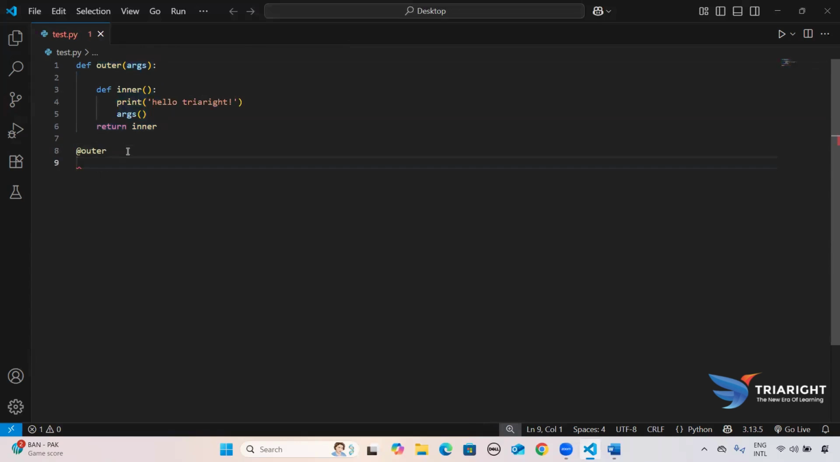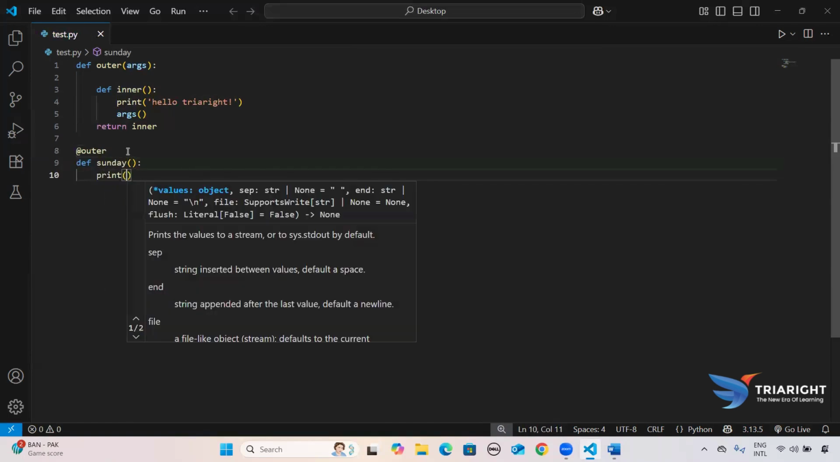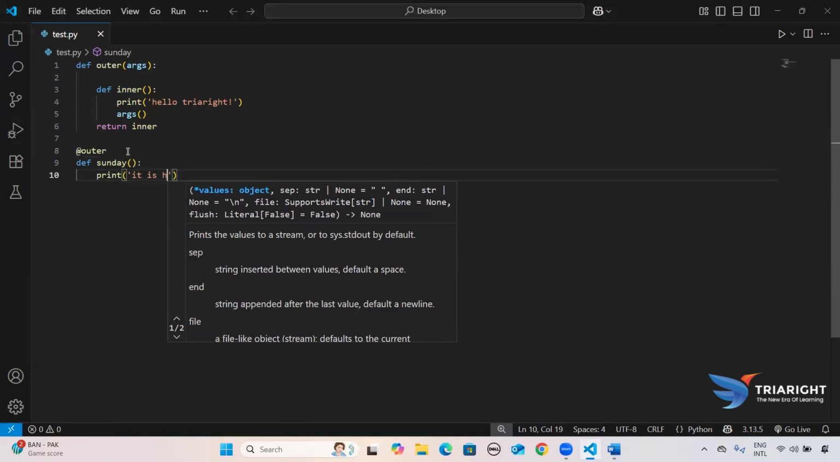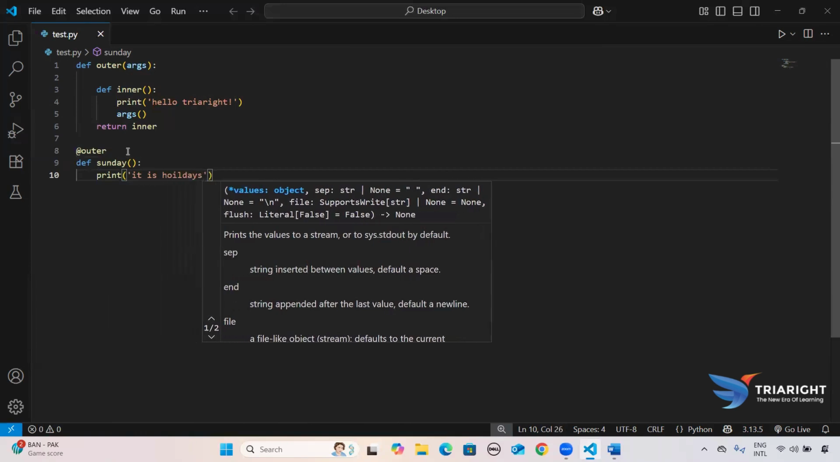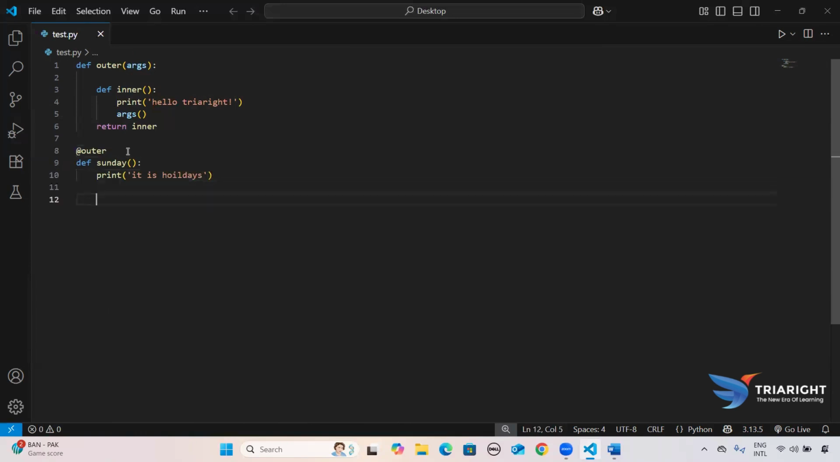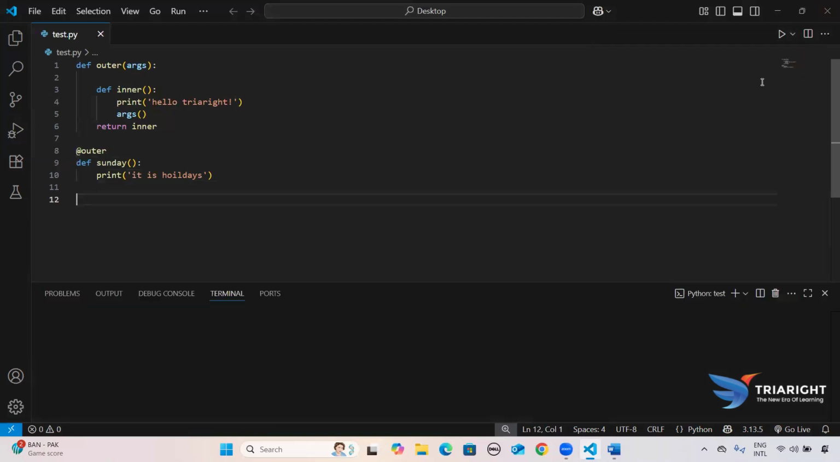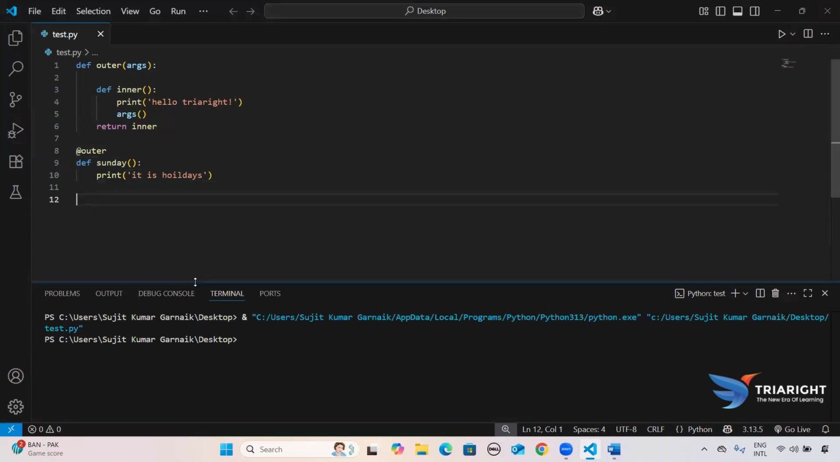Okay, so now I'm just trying to create one more function here, that is called Sunday. Okay, so here we are just trying to write it's a holiday. Okay, it is a holiday. After this, now if I'm trying to print, still now I'm not using anything because I'm not calling any function. If I try to run this one, it will not give anything, we know that.